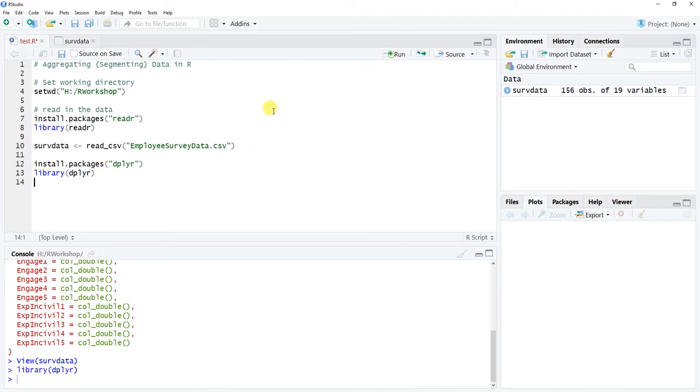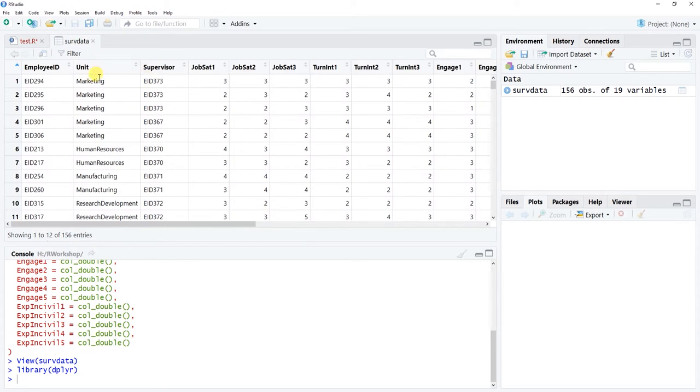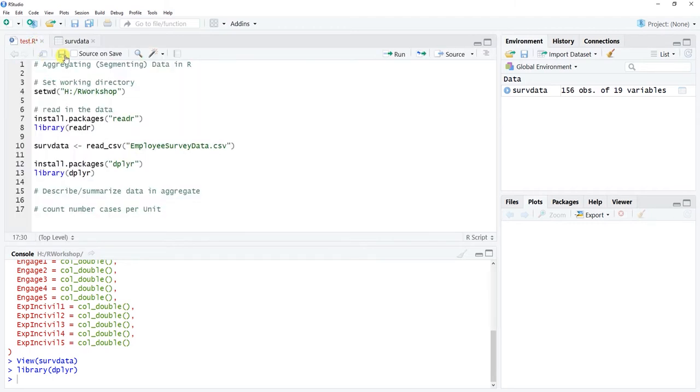Okay, so I'm going to run the dplyr package here to access it using that library function. And the first thing that I'm going to do here is let's describe or summarize data in aggregate. What I want to do initially is let's count the number of cases. Well, let's not use the hashtag here because that means something else in R, but number of cases per group. And actually, let's say unit here because that's the name of our variable. So I want to know how many employees who responded to the survey are within each unit, marketing, HR, and so forth, okay?